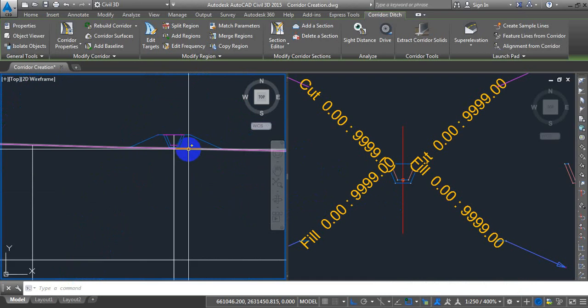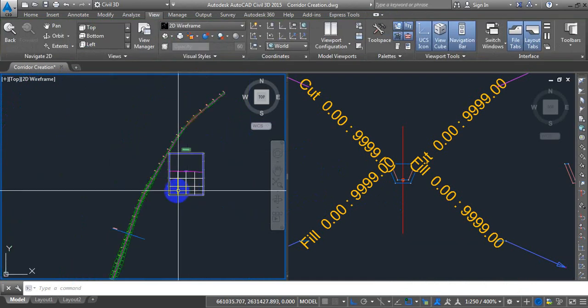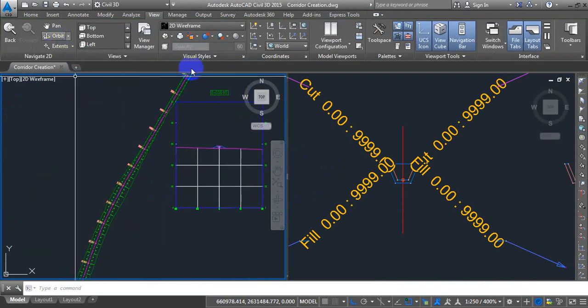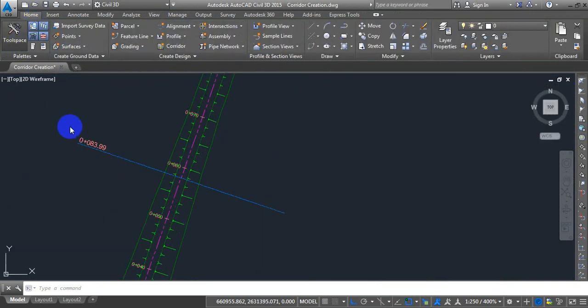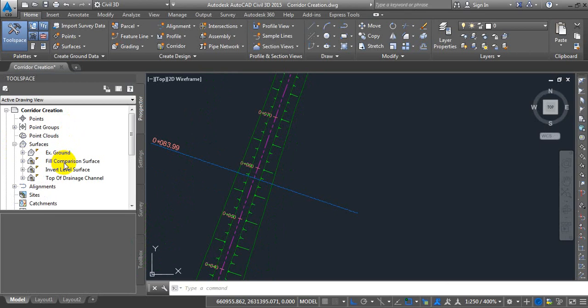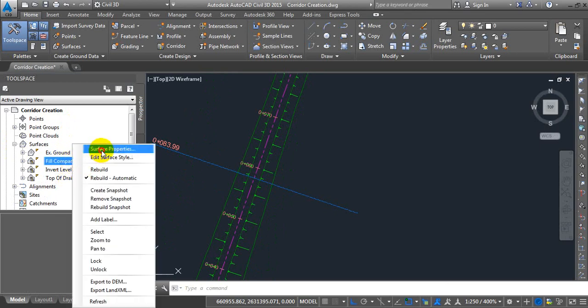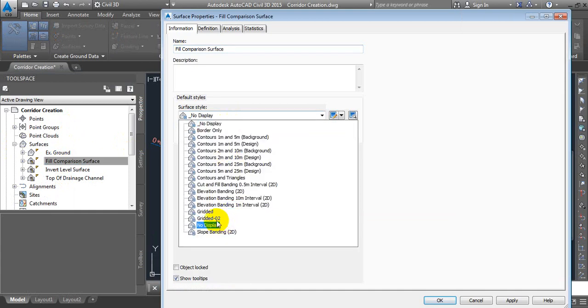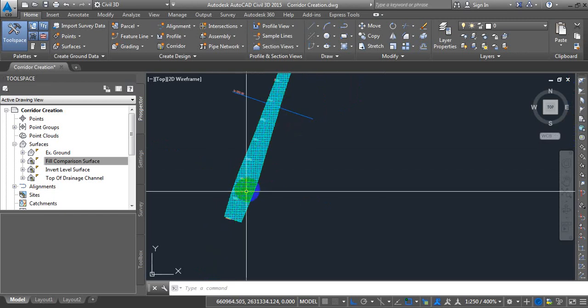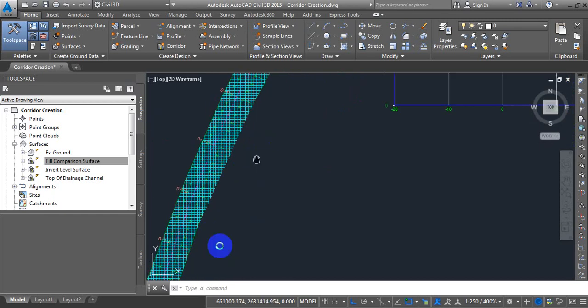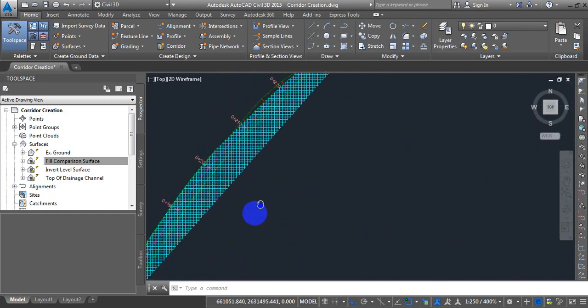Okay, so now that you have added the surface, to see if the surface has been introduced or not, I will just go to view and make the viewport a single one, and then I can come to Home, Toolspace, and Surfaces, and there it is, our fill comparison surface. I will right click, surface properties, and change its display to gridded. This way it will show me if this new surface has been added. Okay, new surface has been added to our corridor model.